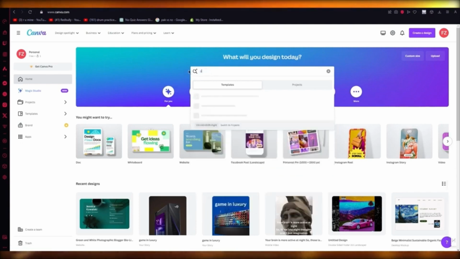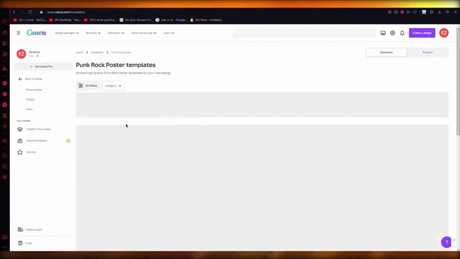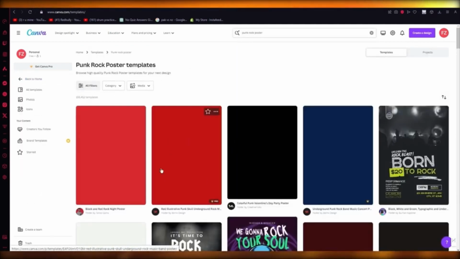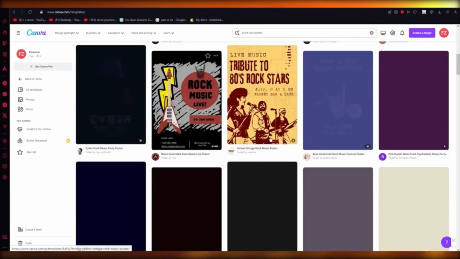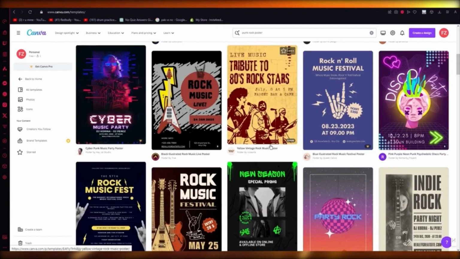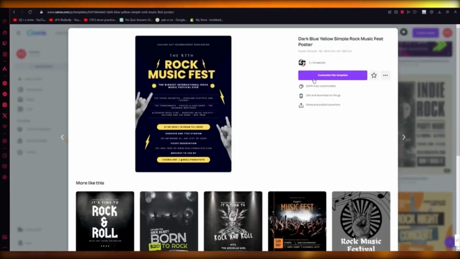You can also write what type. So let's say I want a punk rock poster. I'm going to write that. I'm going to click on enter and you're going to see that it's going to start giving you punk rock templates. Look at that. It gives you all these rock and punk rock and all these things, which looks pretty incredible. So obviously most of them will take the pro plan from you, but I'm going to go to this one free one and click on customize this template.